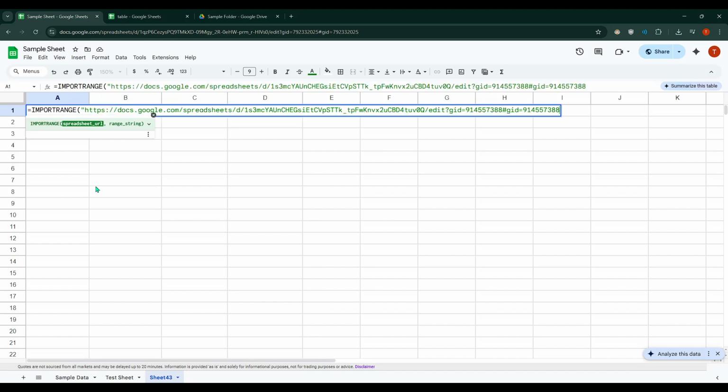Now it's time to paste the URL you copied earlier. You need to place it within quotation marks inside the parentheses. This tells Google Sheets exactly where to pull the data from. Afterward, add a comma, and then it's time to specify the sheet name and range.